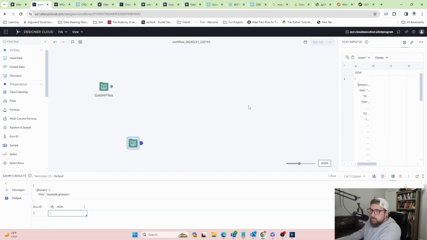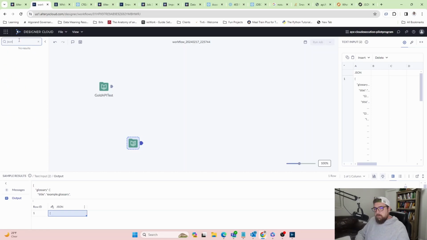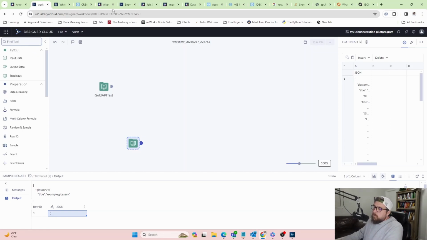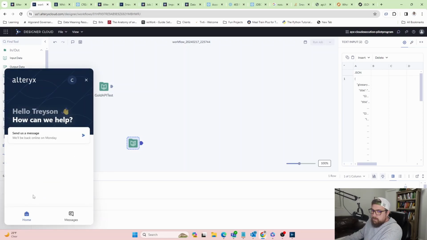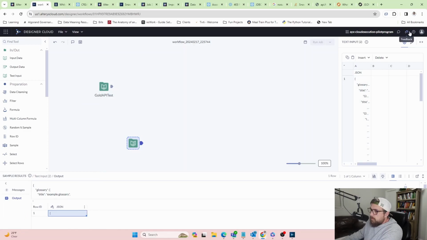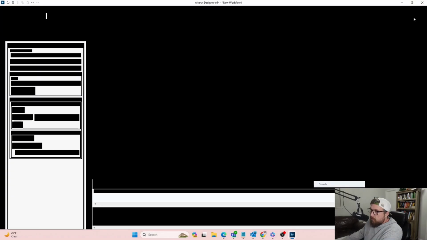Now let's see how the search function is on here. Let's find tool. Let's see what this does. I want to do JSON. Nope, there's no JSON parsing here. Chat with help desk. Oh, we'll be back online. Okay, so that's that. All right. Feedback. So it doesn't look like there's the same search function that you get out of Alteryx Designer Desktop.